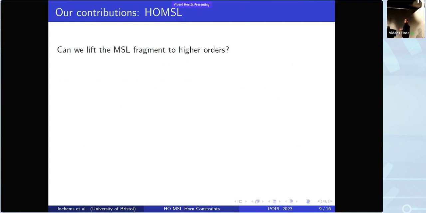So this brings me to our contributions, which is lifting all this to higher order. Can we do that? Yeah, of course we can. Otherwise, we would not have been here. So our first contribution is just identifying these fragments and how they relate to one another.